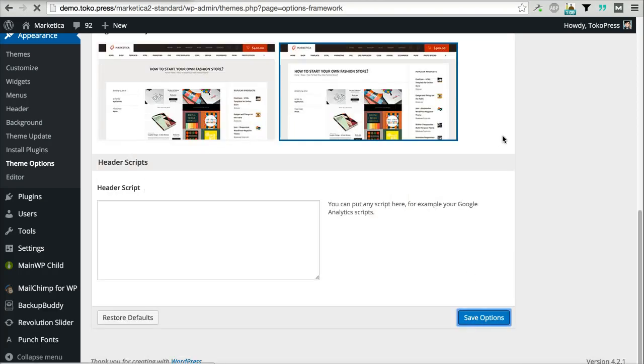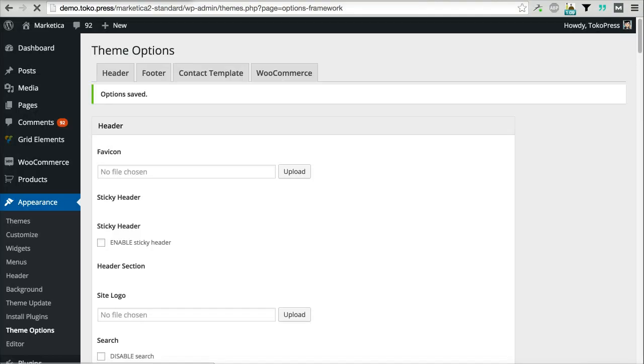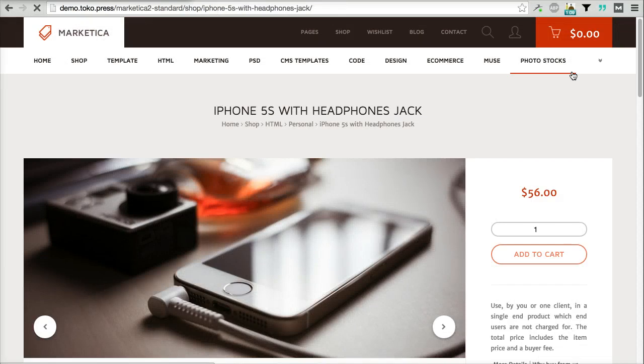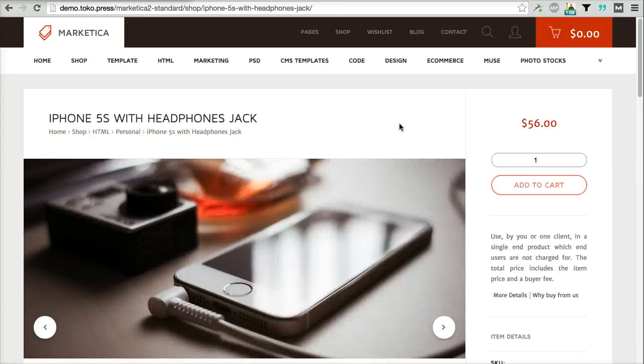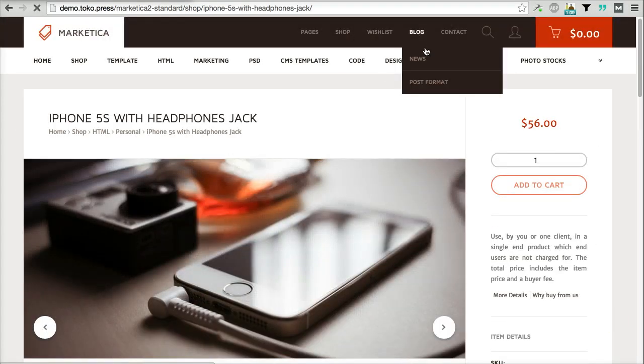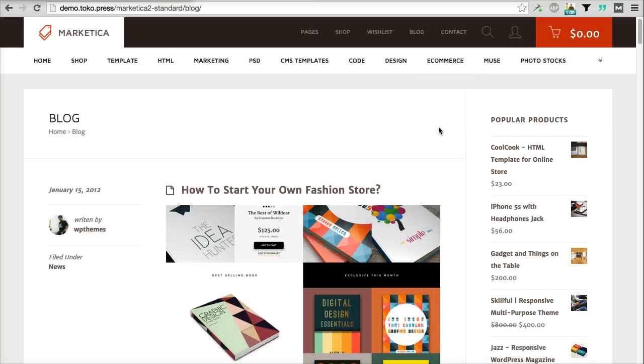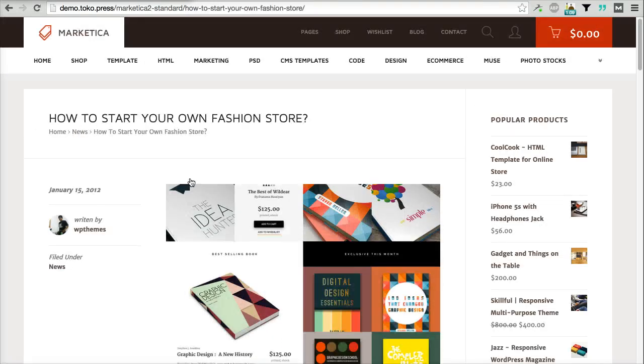Okay, if I choose this one and refresh, the title will be moved to the content box. It also happens on other pages. This is, for example, the blog page, and this is the single post page. So, something like that.